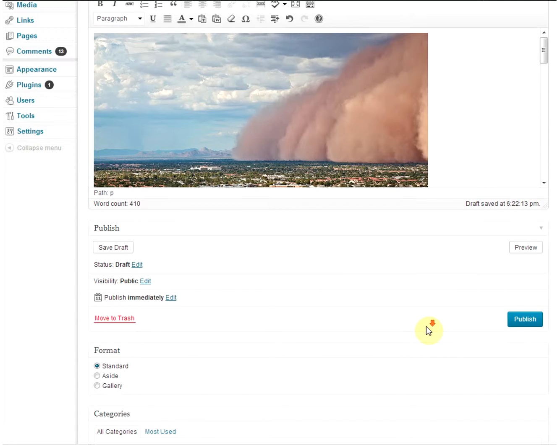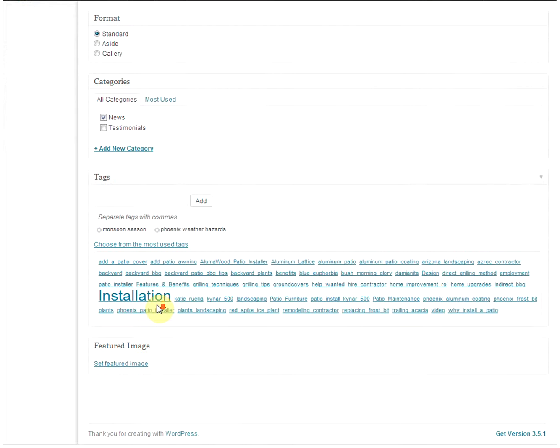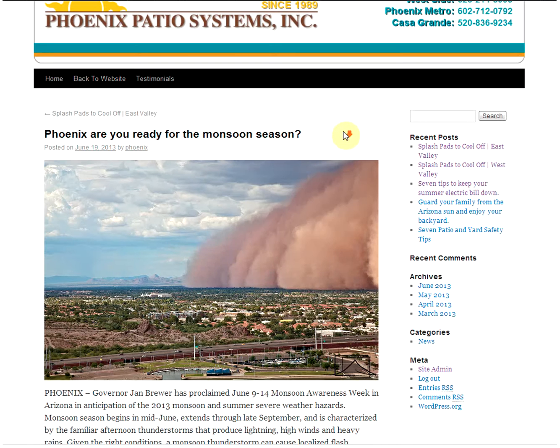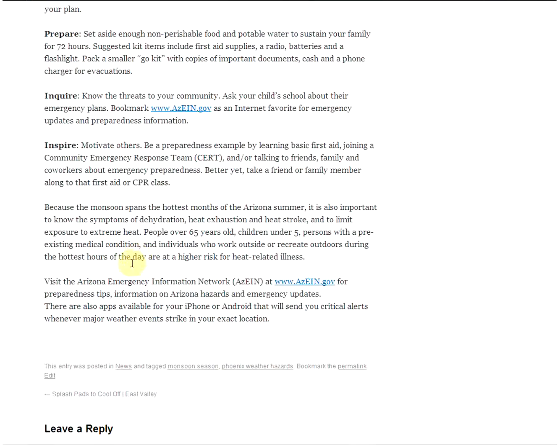So now that we've selected our category and added our tags, let's go ahead and give this a preview. Clicking preview is going to open up a new window, and there's my new post. There's the title, there's the date, there's the photograph, and there's the text content. And we'll see right here, here are my 2 tags.